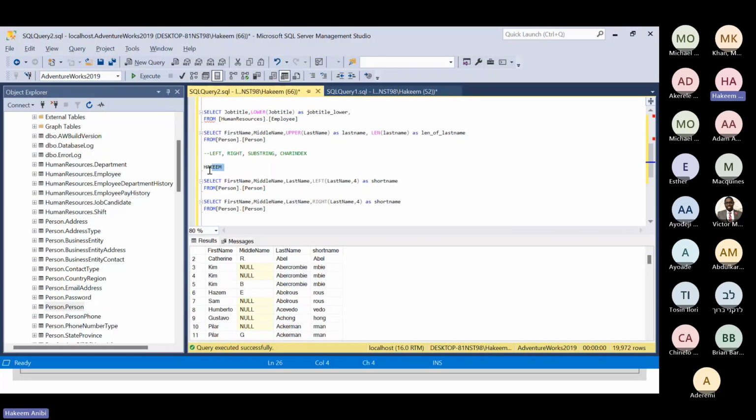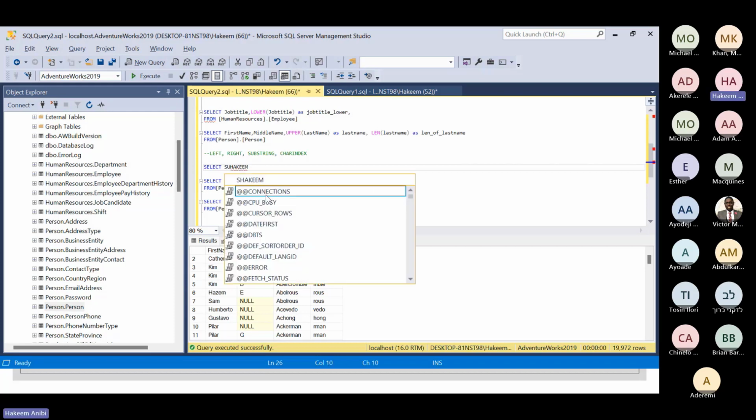So now the name is Hakeem. I can tell SSMS, I want you to start counting from K, that's the 3rd character. And from K, I want you to give me the next 3 characters from Hakeem. Let's try with Hakeem. Let's select substring.